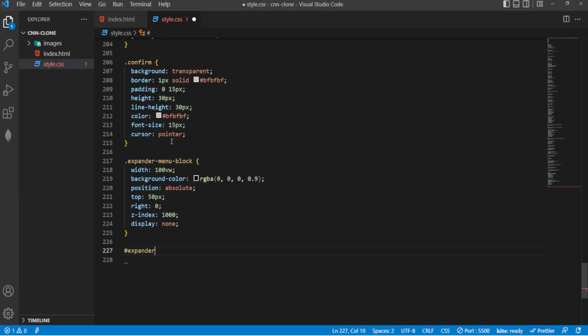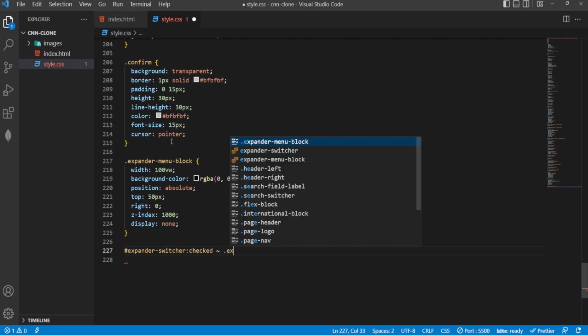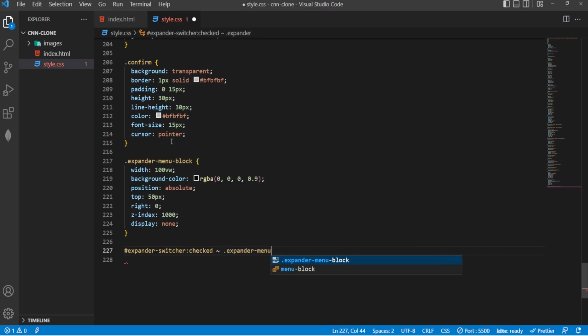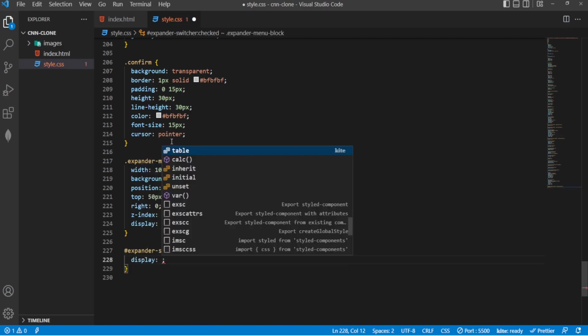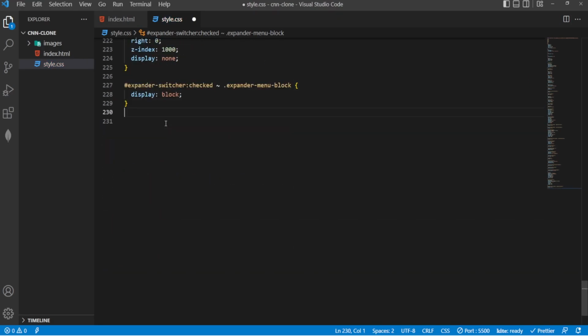So now select the ID with pseudo checked and now give tilde and select the class expander-menu-block and give display as block. And now select the class and give padding-top 15 pixel. So let's check it.